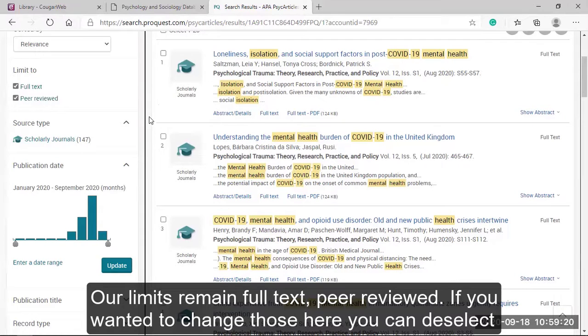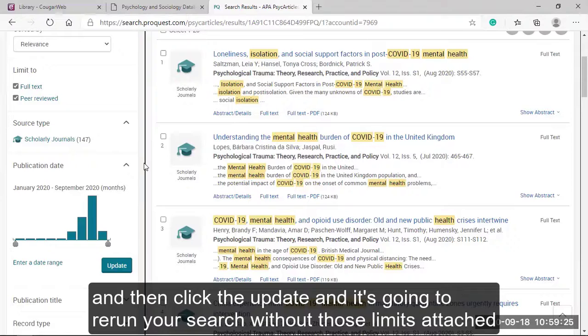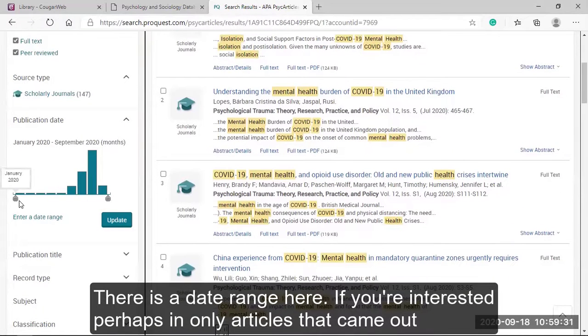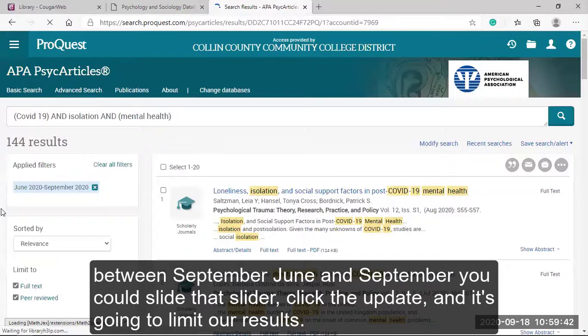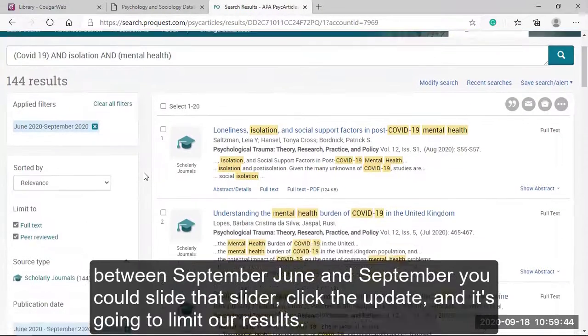If you wanted to change those here, you can deselect and then click the update, and it's going to rerun your search without those limits attached. There is a date range here. If you're interested perhaps in only the articles that came out between June and September, you could slide that slider, click the update, and it's going to limit our results.